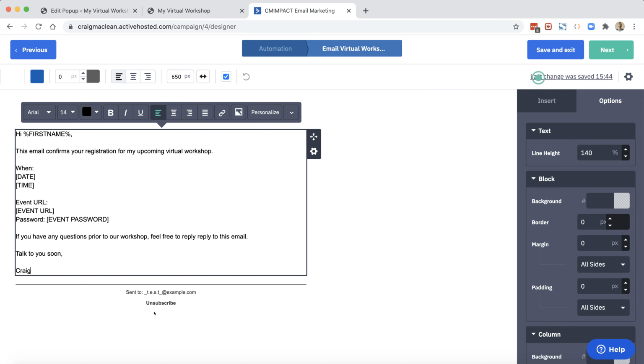And now I can update some of these placeholders. So I'm going to bold that. The date of the event, Thursday, February 25th, 2021, the time. And I like to provide a couple of different time zones because I know my registrants may be from different time zones.